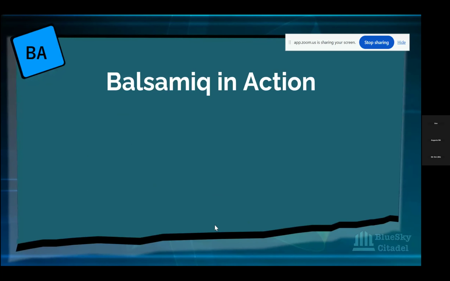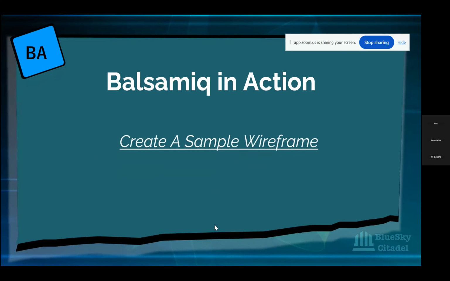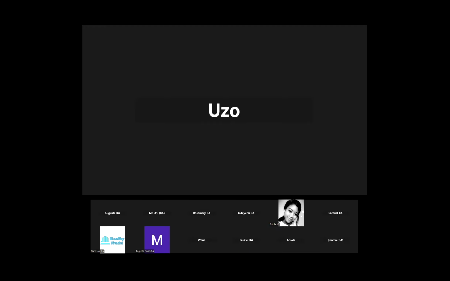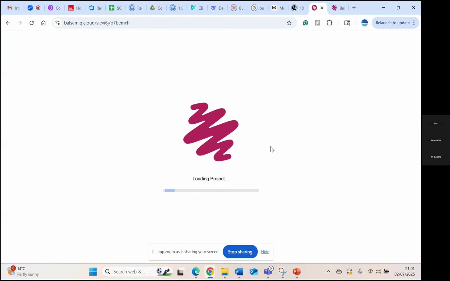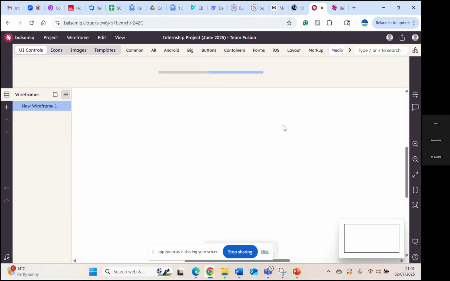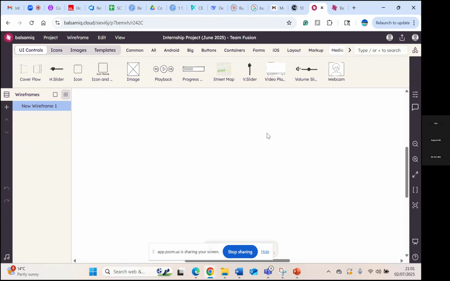Okay. All right, so we're now going to the actual tool. Let me stop sharing and start sharing the actual Balsamiq tool. Can you guys see my screen? Yes, we can. Fantastic. Okay.